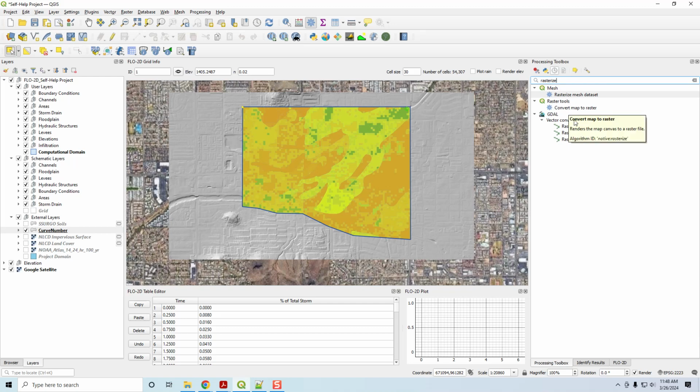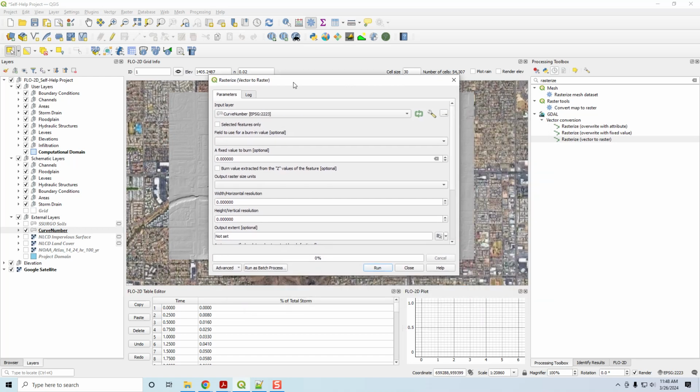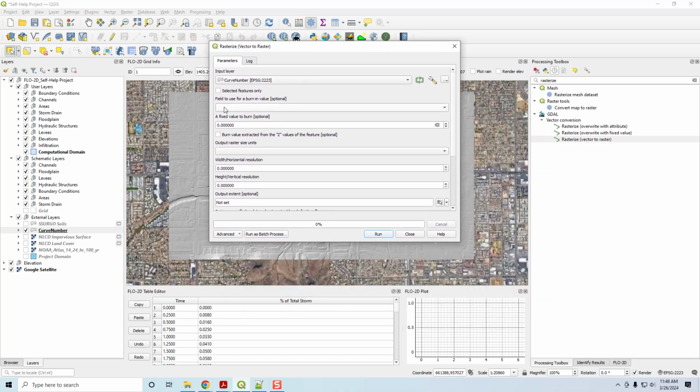and we want to rasterize a vector conversion. So we want to rasterize vector to raster. And I think we can just use this one. Double click it, and that one was the layer that I had selected, so it's already input into the input layer. And then we can set the fixed field to curve number. That will become the value to assign to the raster. This was optional, so we leave that out.